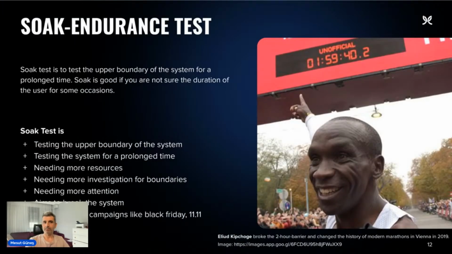And the second one is the soak test, also called endurance testing. The load test is testing the optimum level of your system, and the stress test is testing the upper boundary of your system. But the soak or endurance test is more than your load test, but maybe less than your stress test, but it runs for a prolonged time, which means you are doing this kind of performance testing for a long time, not an hour, maybe days. So we are talking about a very long time. And it is good for understanding your system under a heavy load for a long time.